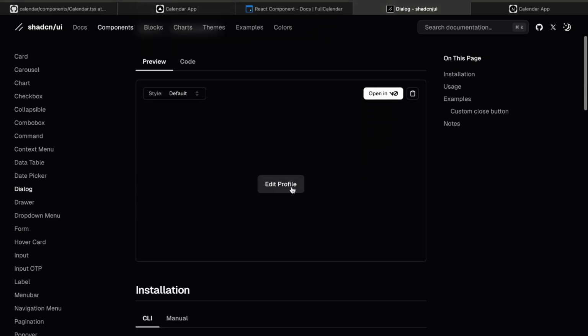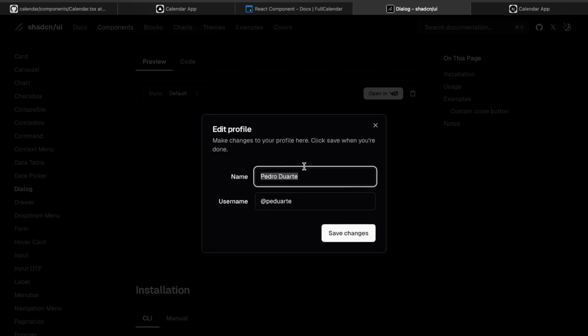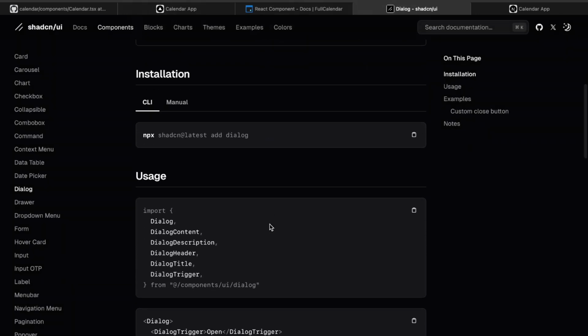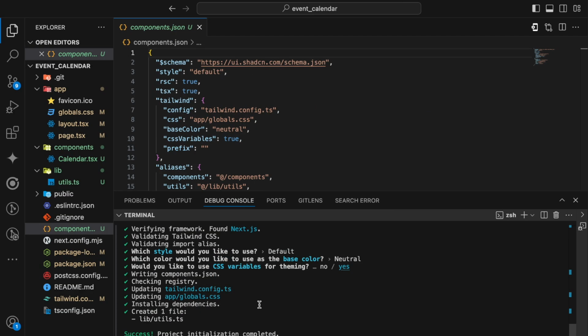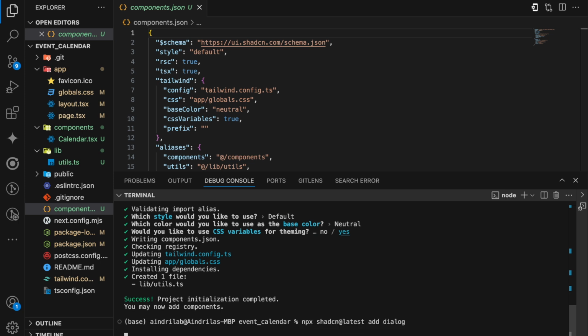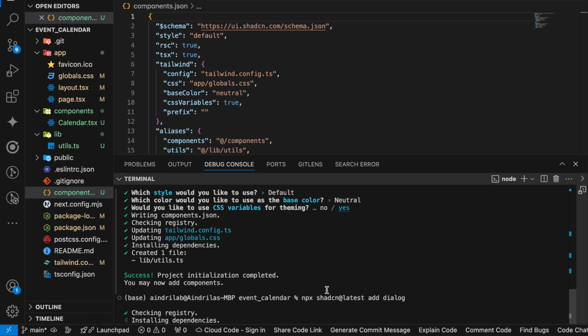Now you can see the preview at first, that is edit profile. If I click, you can see the dialog is appearing. Now this is the installation process. So first we'll copy this and install our dialog at first.